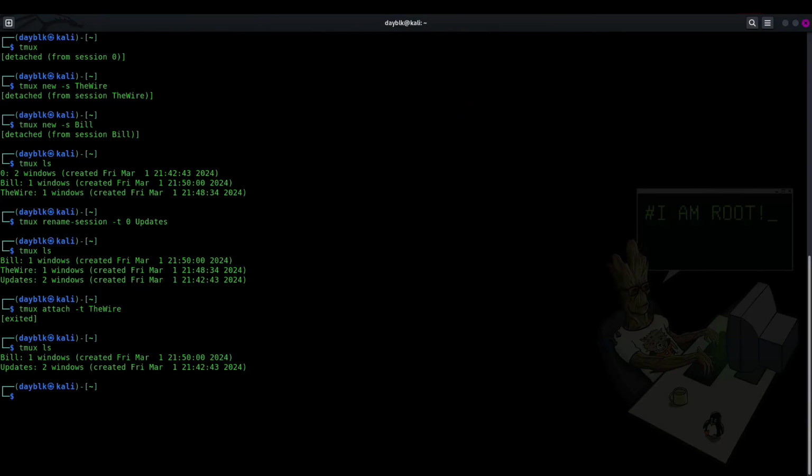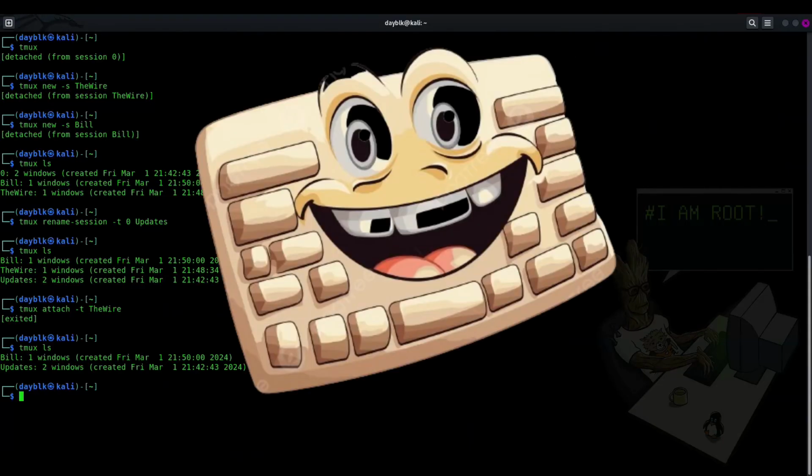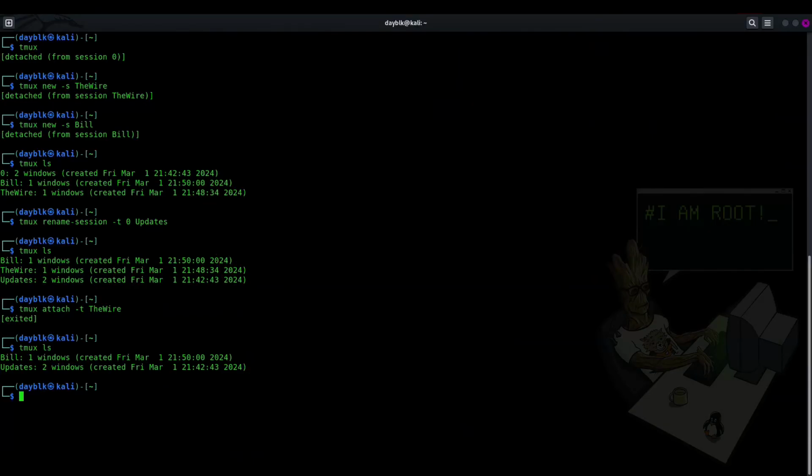Now you can decide how you want to proceed. Maybe remind Bill to clean up his session. Alright, Bill reached out and guess what? He wants you to whack his session. Now, while tmux doesn't involve actual whacking, thankfully no keyboards were harmed in the making of this tutorial. It can definitely delete sessions.